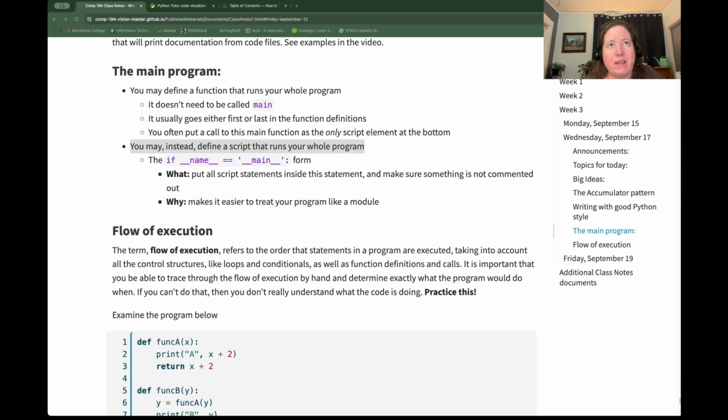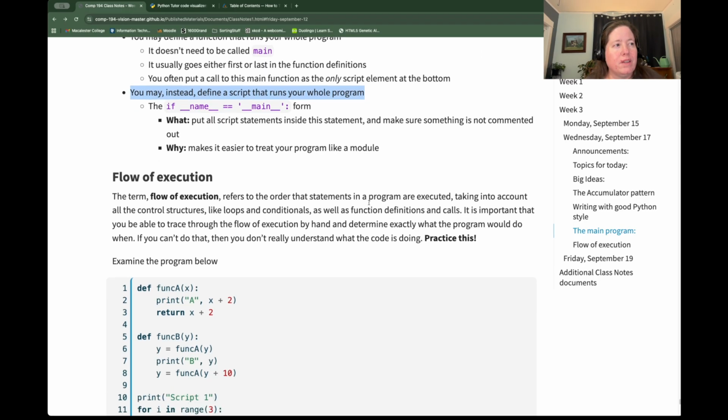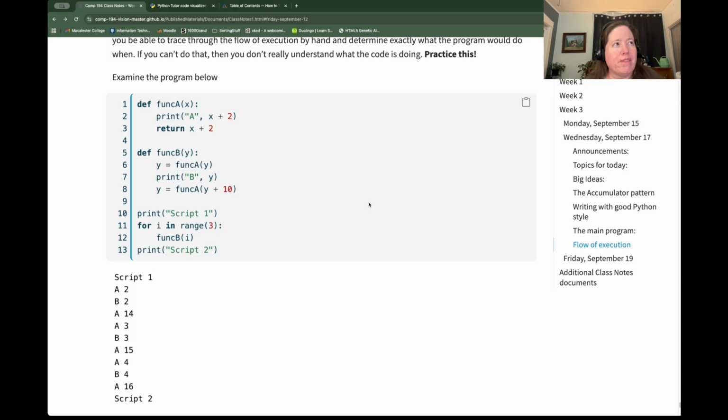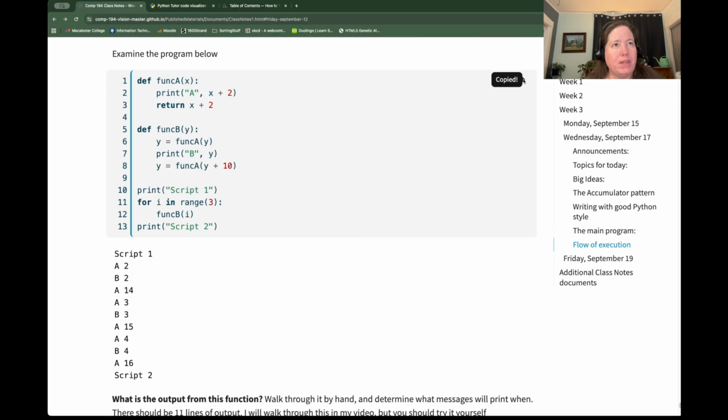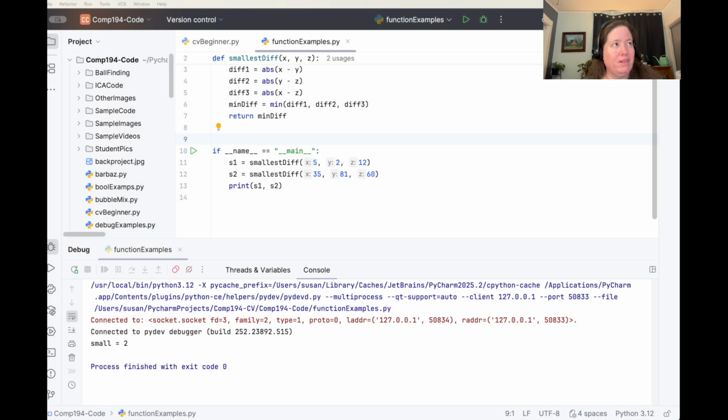All right, I want to come back to my notes. We are going to look at this example. So I'm going to copy it. You notice it has two functions, and then it has some script elements right here. I could put that into the form that I was just talking about. So we'll go back over to PyCharm.